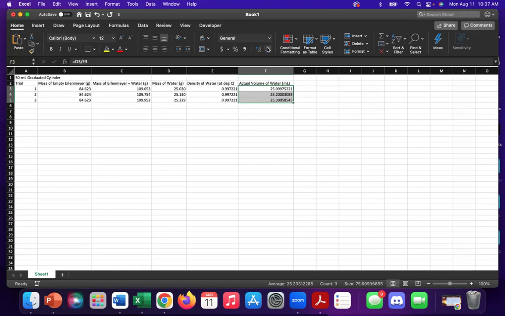So you can highlight that and then you can decrease the number of decimal places so that it only has 3 decimal places. Make sure I get this right. There we go. And that is how we'll clean up our table. Now, the goal of today is to figure out the average volume, and then to figure out the standard deviation.